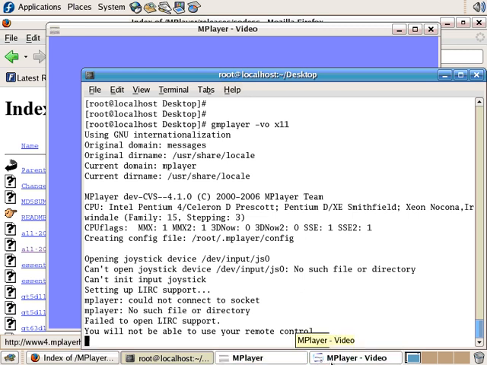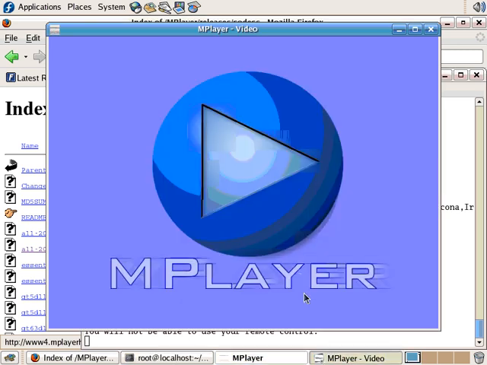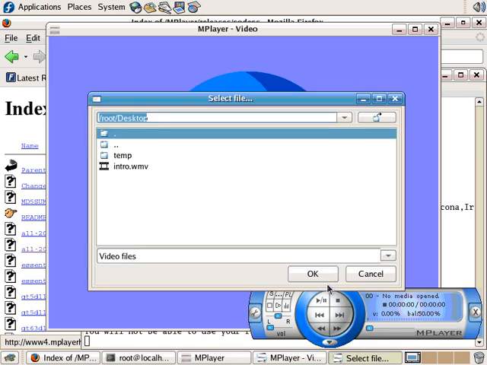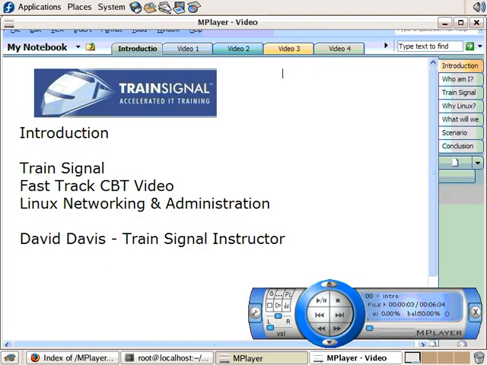Alright, if you look down here it says MPlayer. If I click on that, there's the MPlayer, and here's the little control panel for it. So to open the video we want to open, I'm going to click here, and I'm going to click on this intro.wmv. So we're successfully playing our Windows Media video file. I just paused the video.